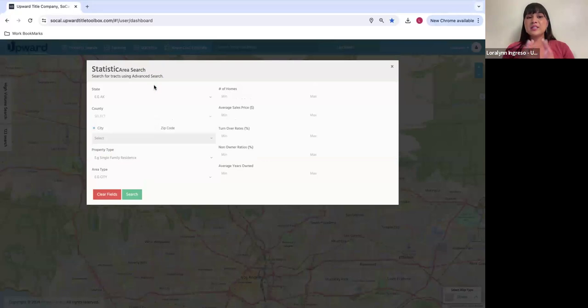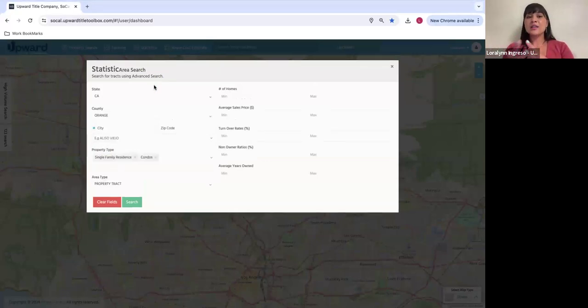Now, the statistics, think of statistics equals turnover. Turnover is a statistic. Turnover rate is the number of sales divided by the total number of properties within that given area and during a certain time frame. So this pulls turnover within the last year. So just keep that in mind. This is going to reflect the last 12 months of real estate activity.